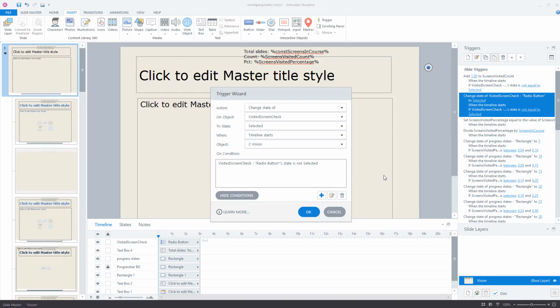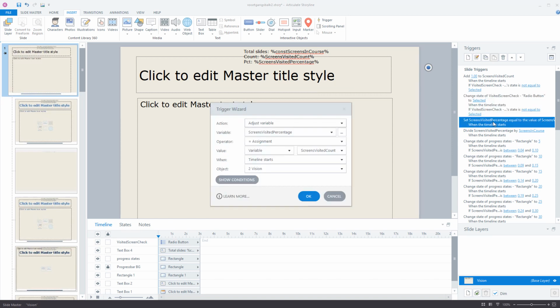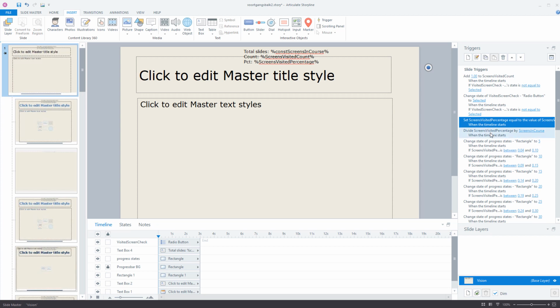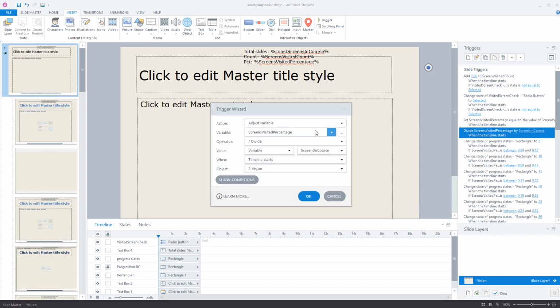A third trigger is a trigger in which the variable, and I will show it here, screens visited percentage gets the value of screens visited count. And in trigger 4, we perform a calculation to calculate the current percentage in the course. So we will use the outcome to determine which state of the progress bar should be displayed on a slide.